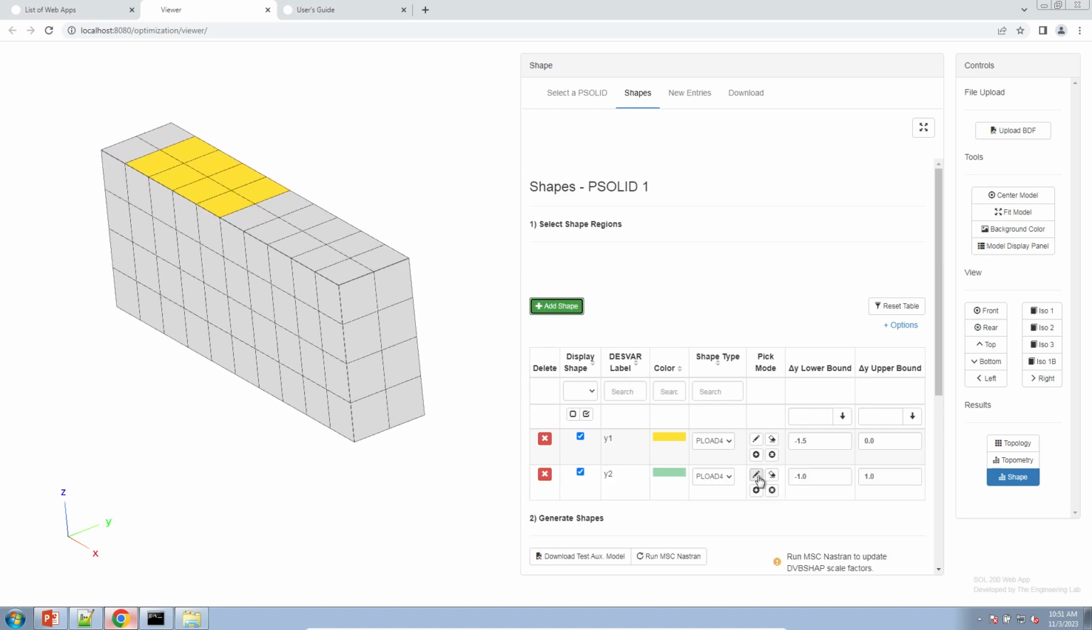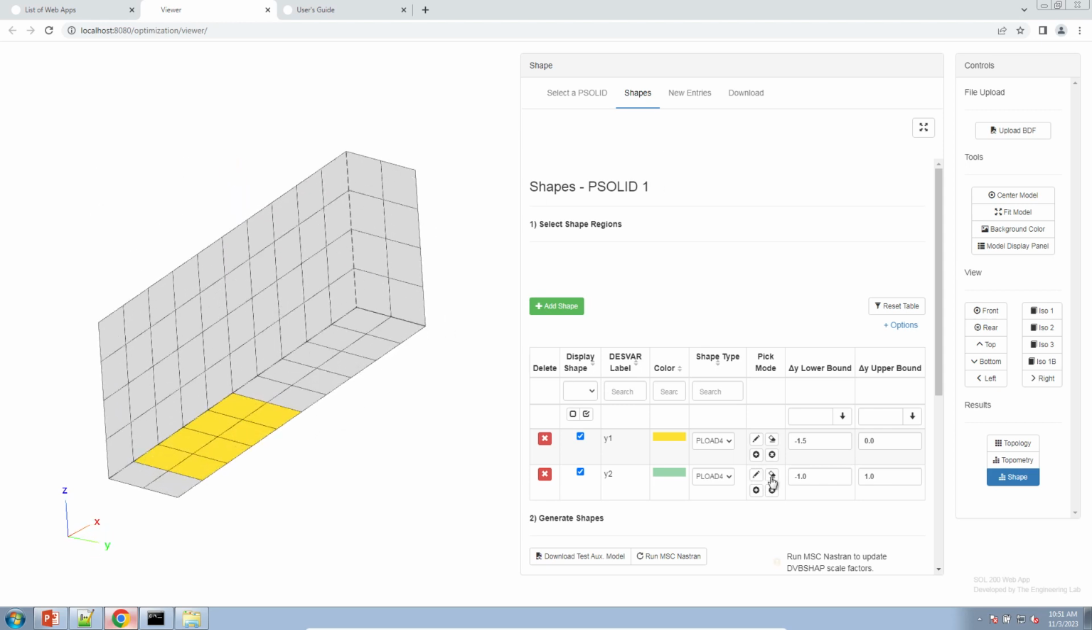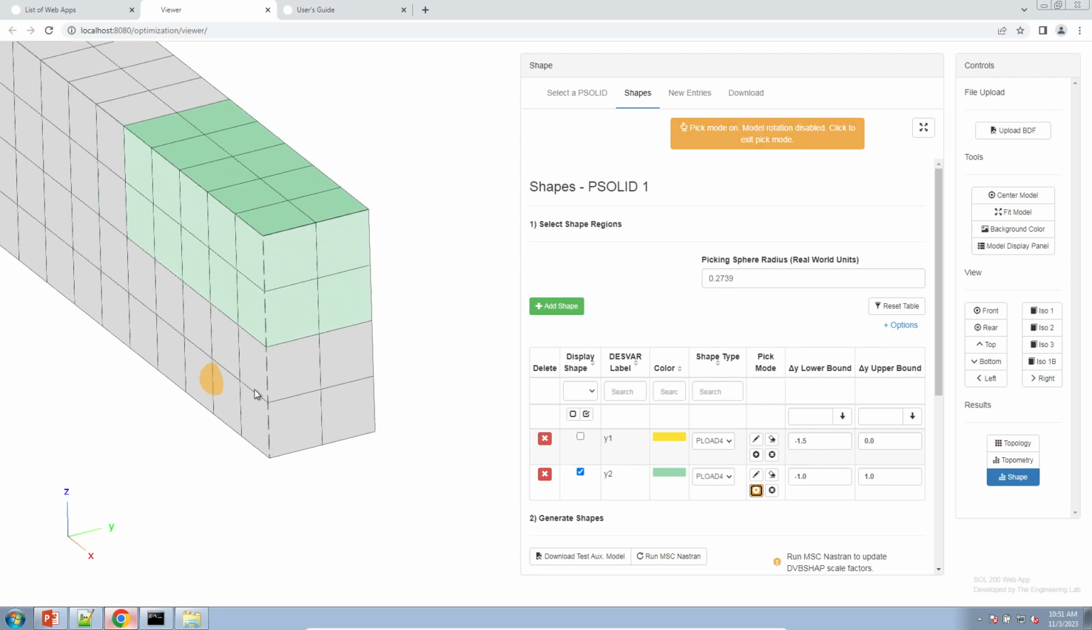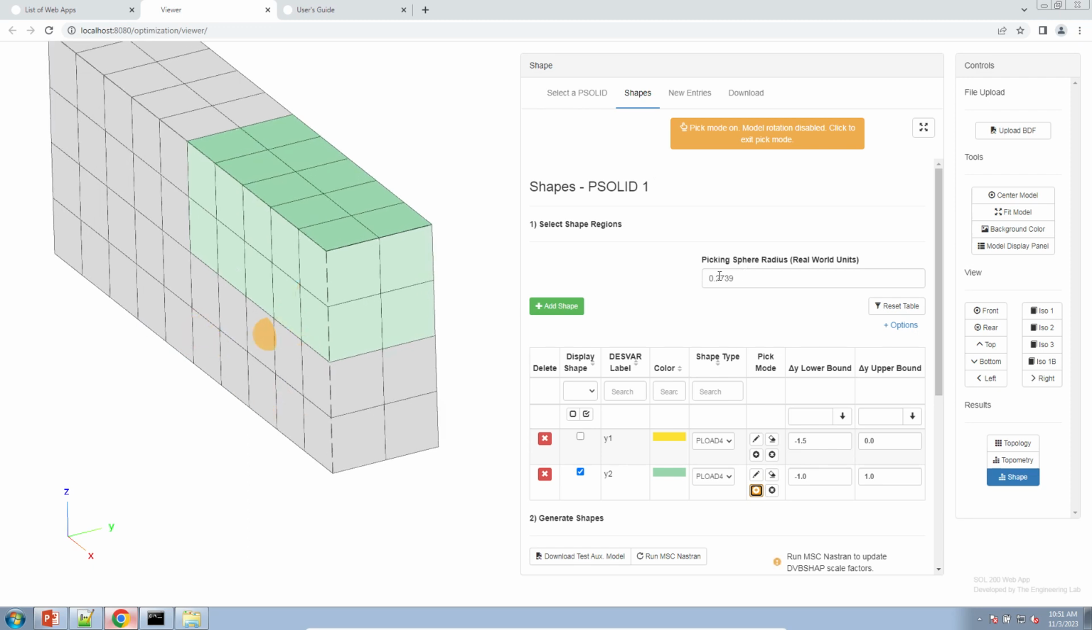Click Add Shape, click the pencil icon, select these element faces, repeat the process for the bottom of the cantilever. So this is going to be our second region that's going to be allowed to expand or contract. Now, one important thing we have to do, we have to select element faces that are going to stretch, the so-called secondary faces. Now, this picking sphere might be a little too small, so let me go ahead and increase the radius of the picking sphere.